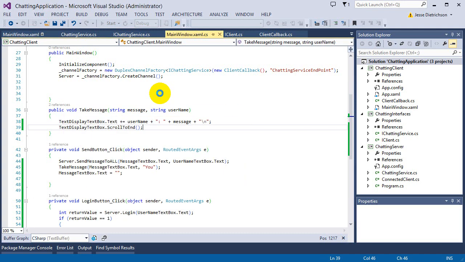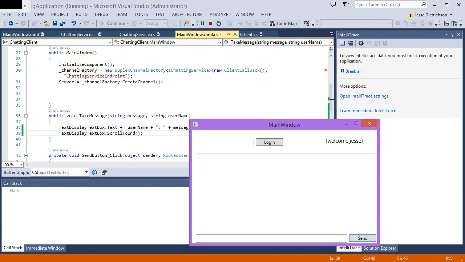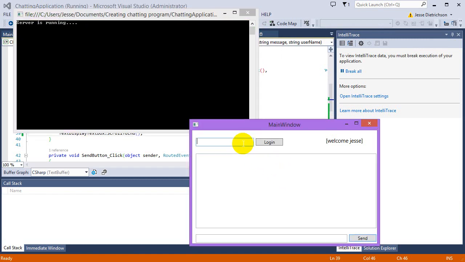Oops, this was running. Server's running. Yeah, as you go now, see now it's scrolling to the end of the content automatically.